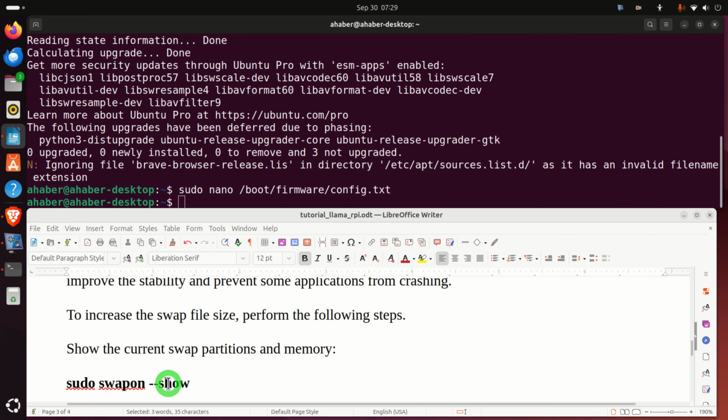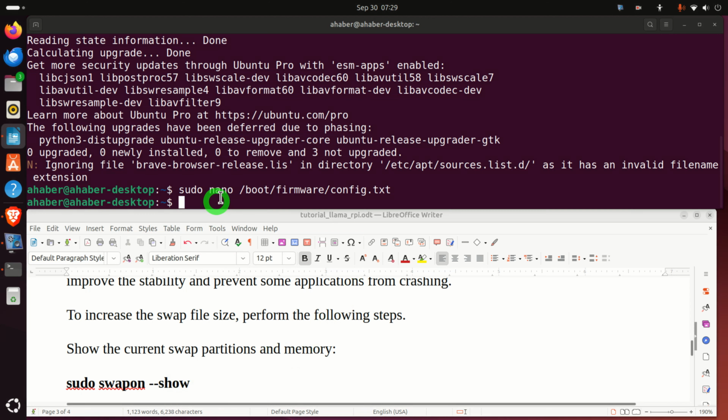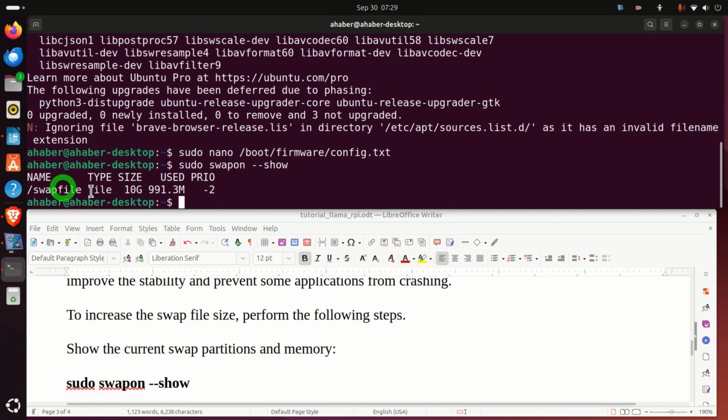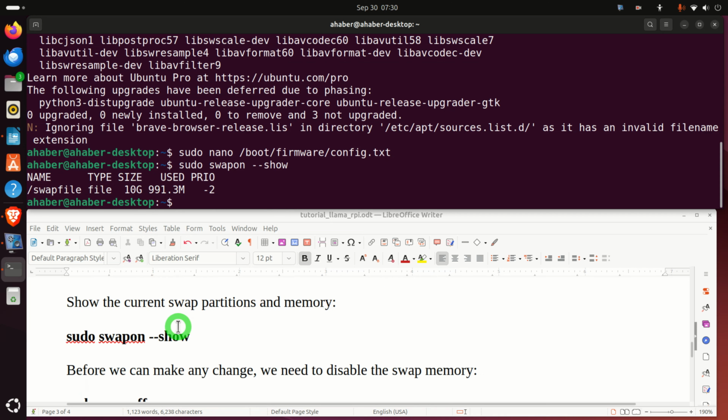First of all, let's type this. I think it's faster if I type. Let me see. Sudo, yes, good. swapon --show. This will show the swap file size, and in my case it's 10 gigabyte. Okay, this is not bad actually.